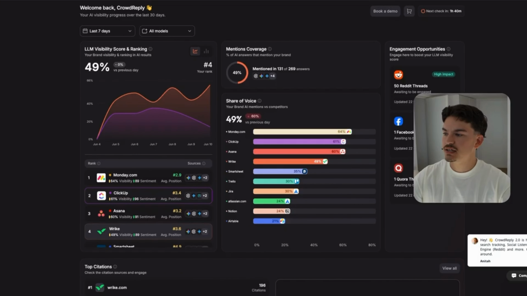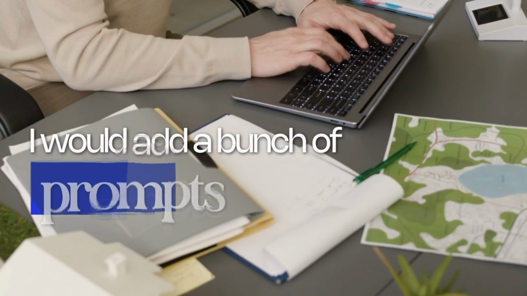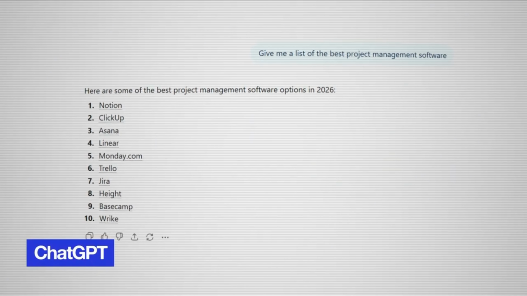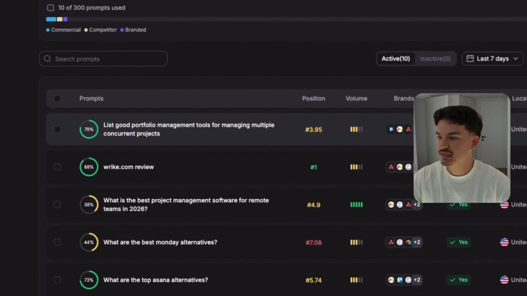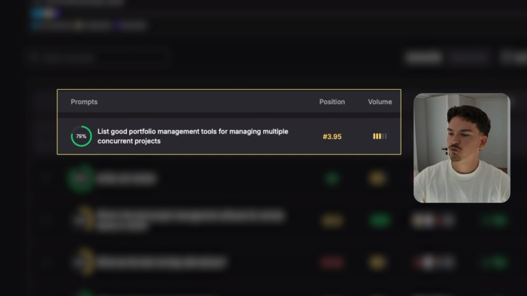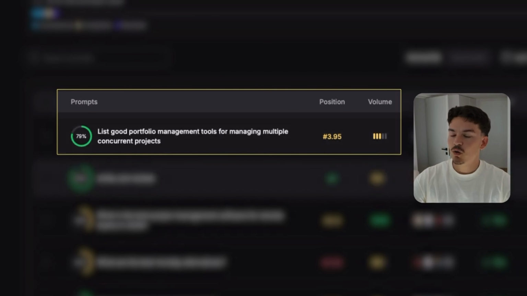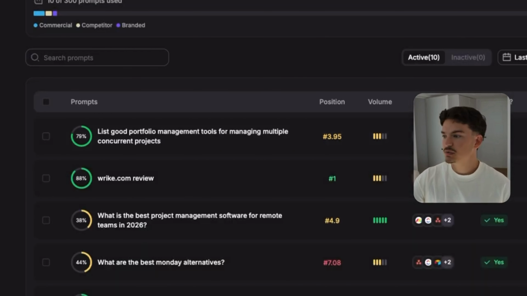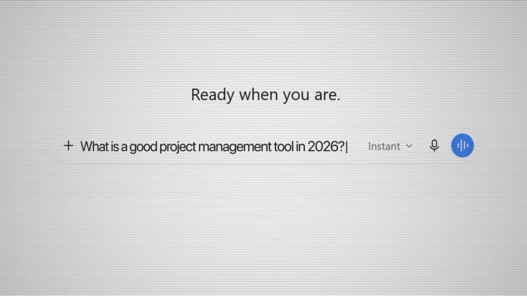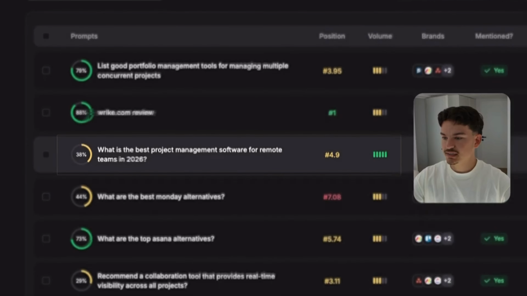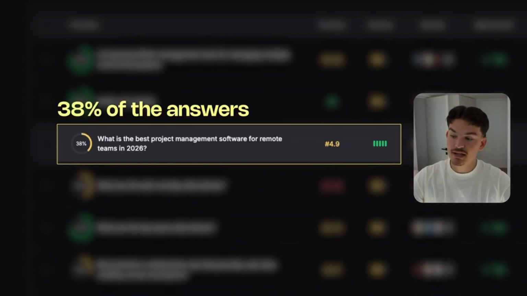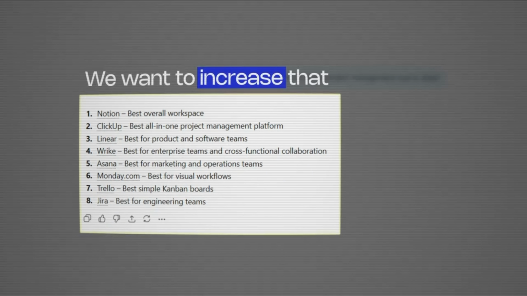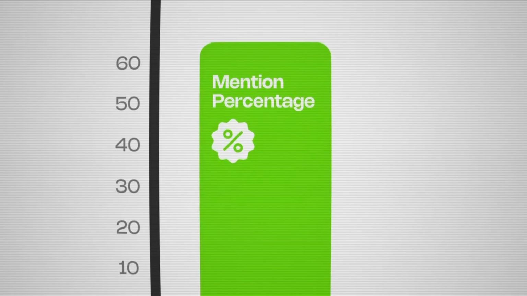So what I would do here is immediately dive into prompts. I would add a bunch of prompts that I think users would type into ChatGPT or another LLM in order to find my brand. In the case of Wrike, I would ask a question like, list good portfolio management tools for managing multiple concurrent projects. Or to simplify that, you could ask, what is a good project management tool in 2026? Something like this, for example, where we only cover 38% of the answers, but we are mentioned, right? So we want to increase that. We want to be above 50% of the output.